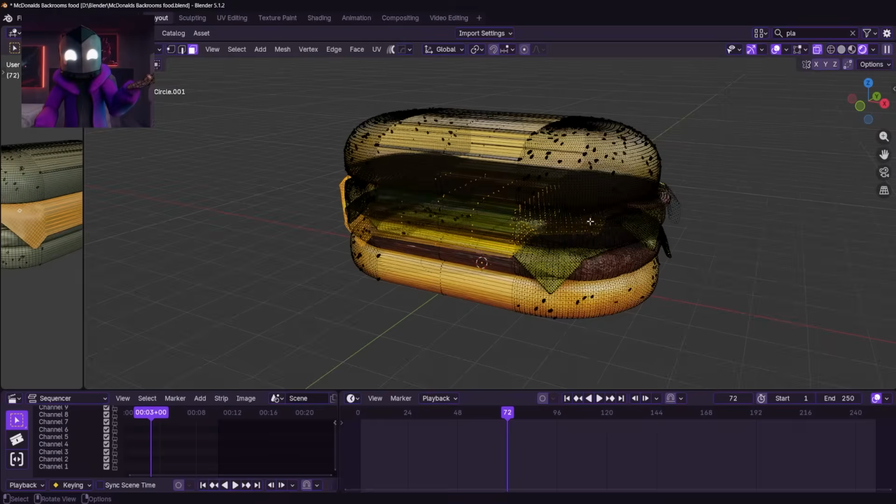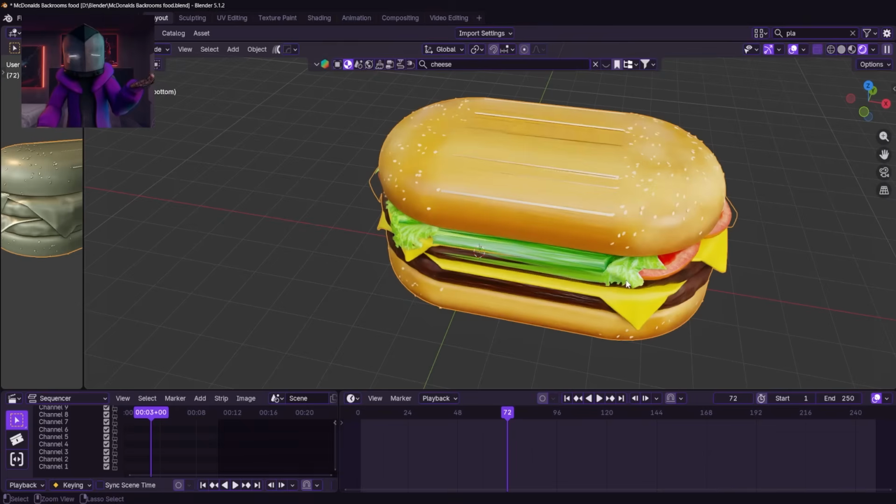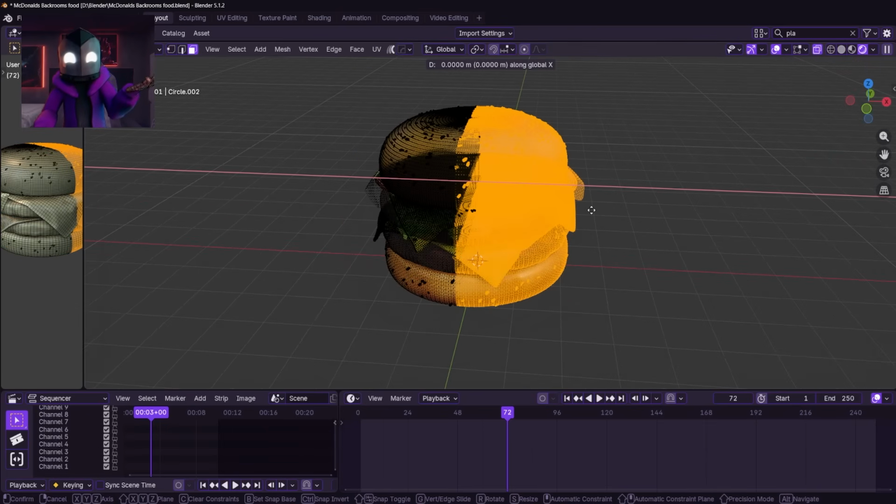I might make it one patty. Let's go and make it together again. There you go. I want to make it one patty.